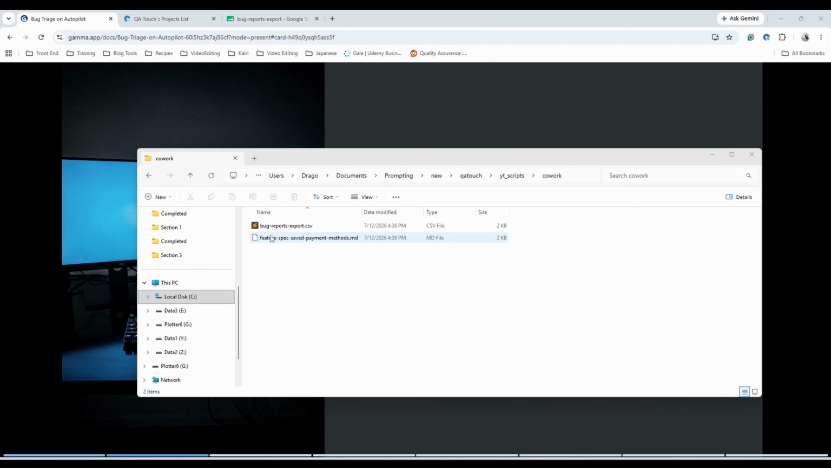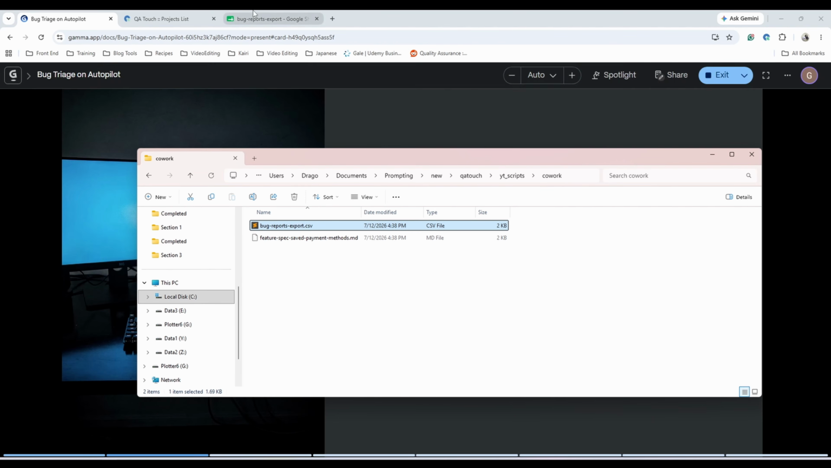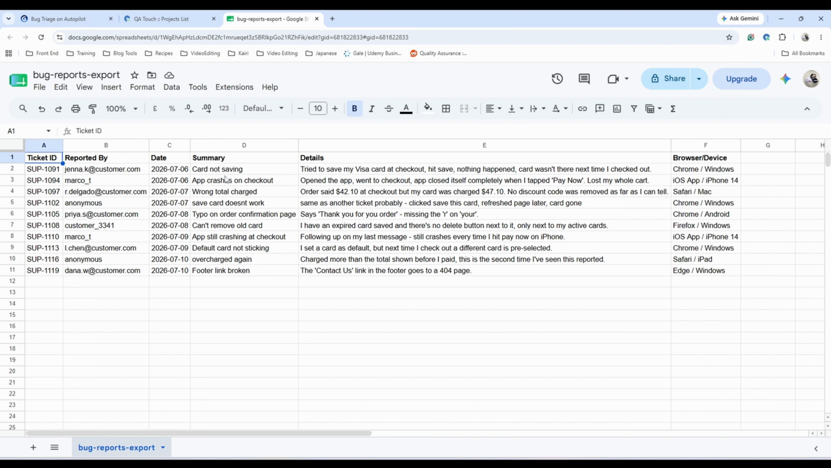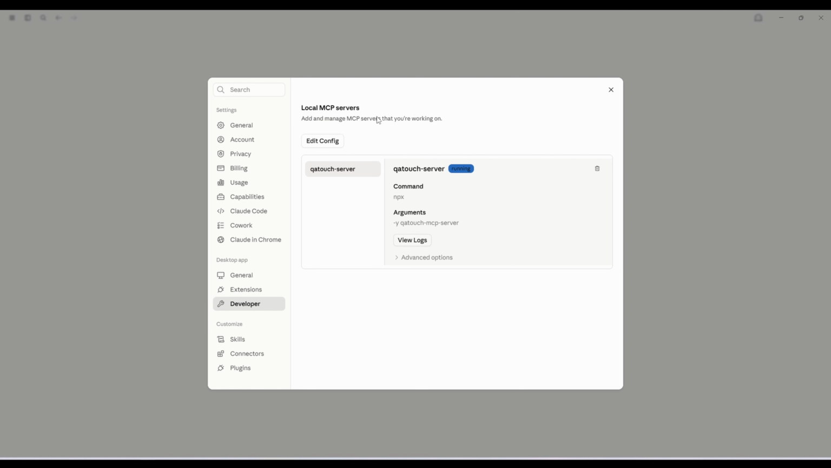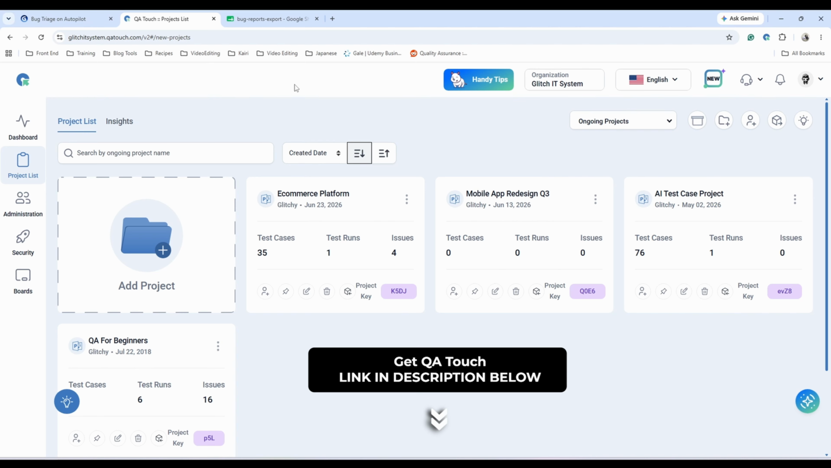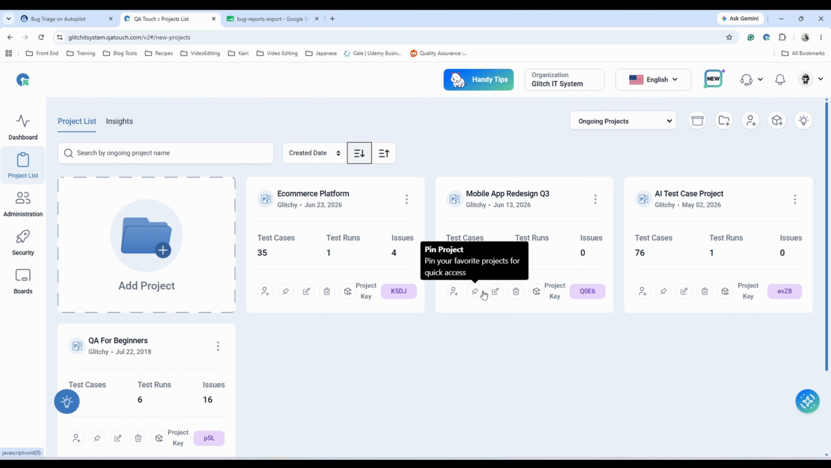On my system, you can see that I have a bug export CSV file. This is what this bug file contains. There are 10 bug tickets. Each has a ticket ID, reported by date, summary details, and browser device. I have my Claude desktop app connected to the QATouch MCP. You are going to need a QATouch account in order to enable the MCP. You can find the link in the description, and I already have some projects set up here.